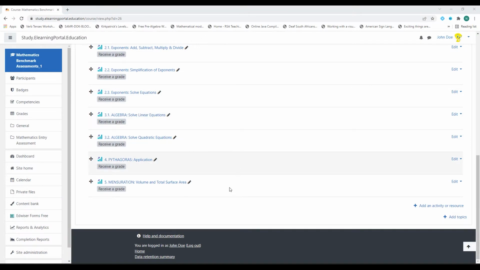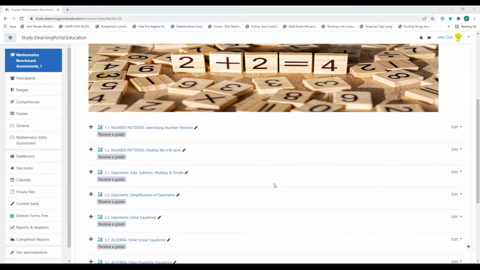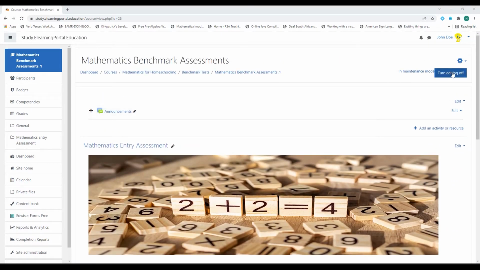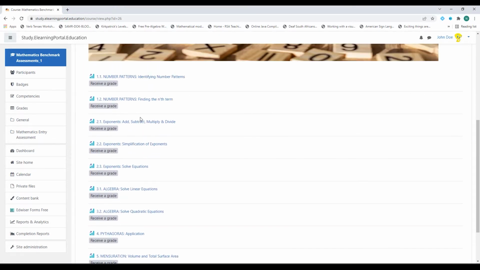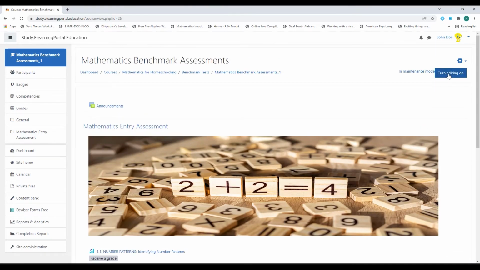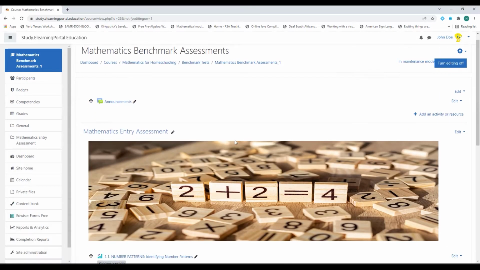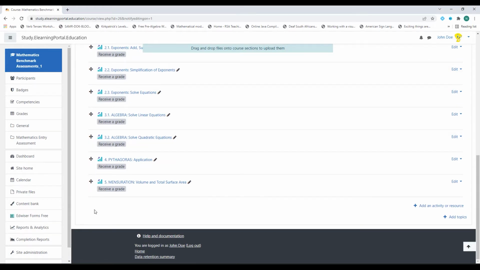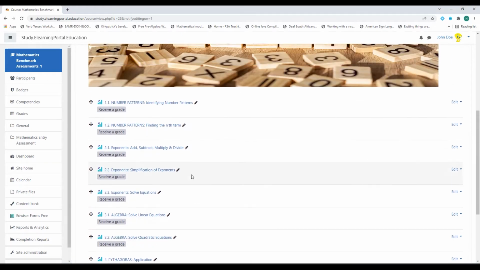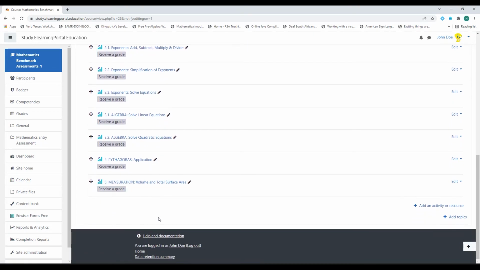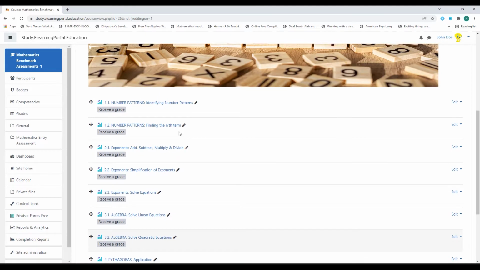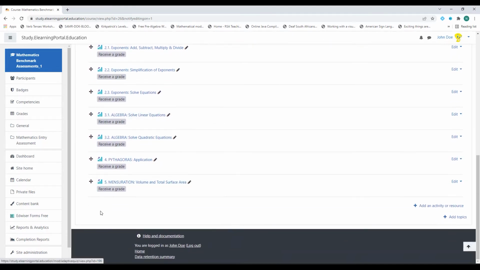Okay, so we're back in our course. Now let's turn editing on, because if editing is not on like this, that means you can't edit anything. Let's scroll down, and I want to add the report card here. Remember, I want users to first complete all these quizzes, and then the report card needs to be released, and the totals, the scores that the learners obtain, will be populated on the report card.